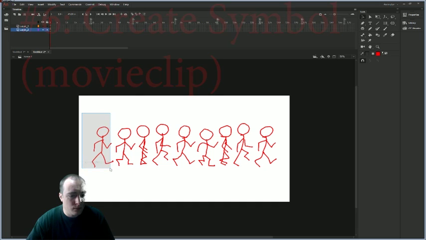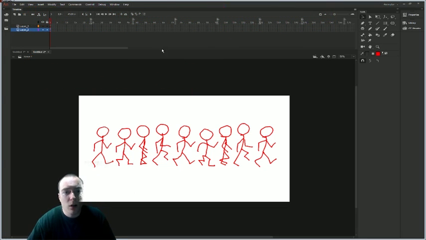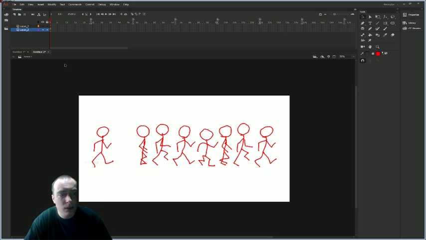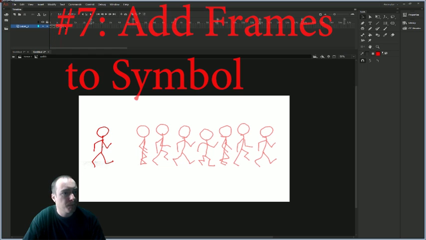Next we're going to make this an animated symbol. Okay, so I'm going to select this first one and say convert to symbol. I'm going to call him walk. Then I'm going to go through and select each of these guys and go cut and then enter the symbol. Now let's give it some more frames.